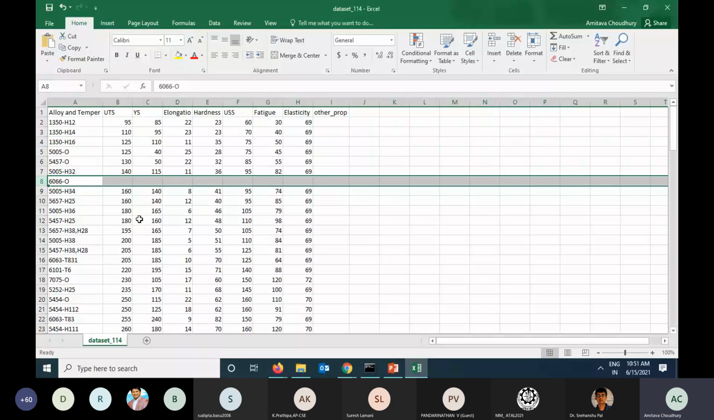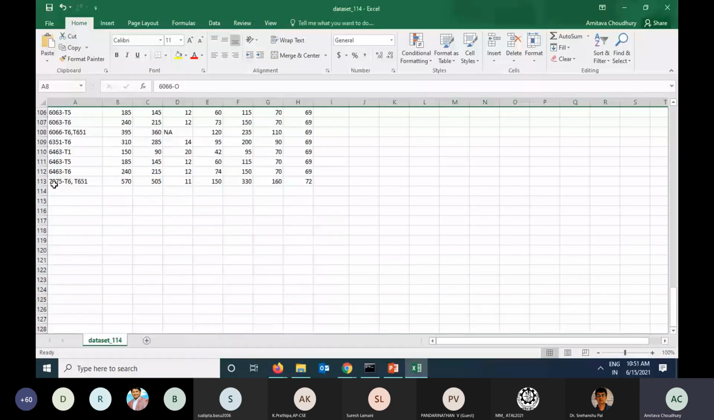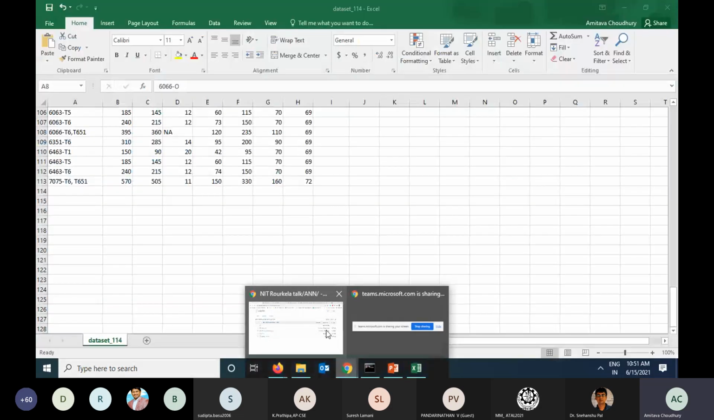But generally what happens is that the data is not only this much, it is a huge amount of data. Suppose instead of 113 it is 1013, then it is difficult for us to easily identify each and every null object or empty field. Okay, so with this I am going to pre-process the data.